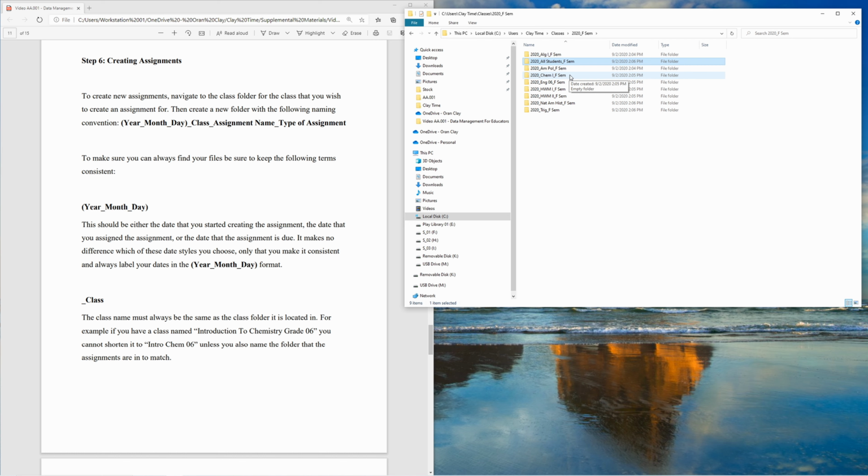So now we go into, say, Chemistry 1. And we're going to create our first assignment. Now assignments are going to have 4 parts in how we're going to create their file. The first part is going to be the date. So this date can either be the date that you start working on the project, the start date that you assign the project, or the date that the assignment is due. You just want to choose one of those 3 and keep it consistent in how you name all of your files. That way you can always remember how those files are named, how you went about it.